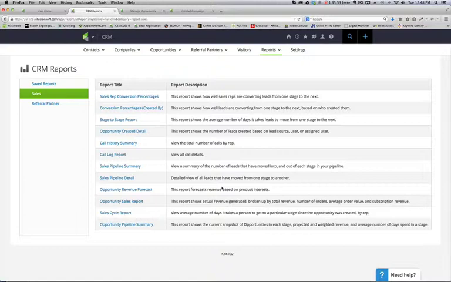And then Opportunity Pipeline Summary. This report shows the current snapshot of opportunities in each stage, projected and weighted revenue, and average number of days spent in a stage. It's a great report. It essentially rolls a number of the other reports above into one report, so I would highly recommend using it if you're taking advantage of opportunities. That covers all the different sales reports when you're using opportunities within Infusionsoft.